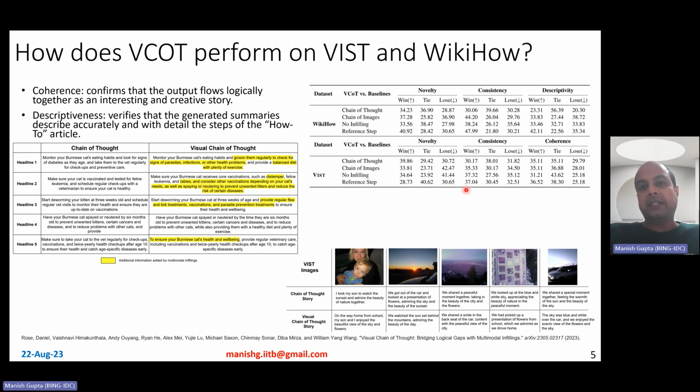So basically, here are the quantitative results. They compare on WikiHow and VIST data sets, and as you can observe, they compare it with the chain of thought or chain of images or no infilling at all, right? And of course, you compare it with Oracle, the reference step, right? So as you can see here, these are how many times VCOT wins over these baselines versus loses over these baselines. So again, a higher number on the wins part is better, while on the loss part, a lower number is better, right?